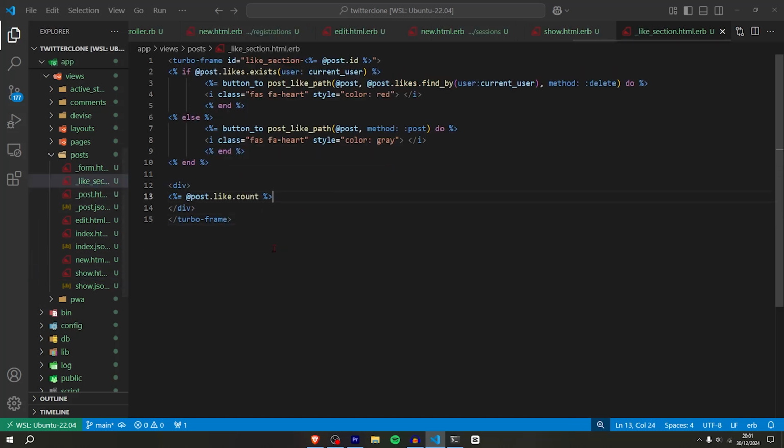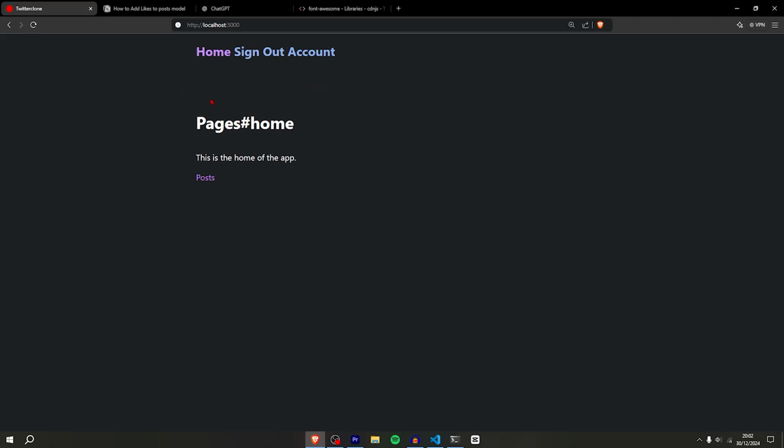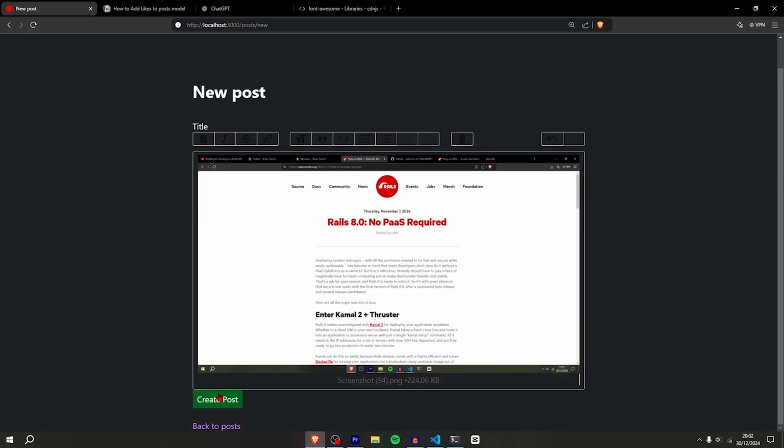Okay, so now that we've completed our controller, we've completed the view, we've completed the show page, and we've completed the partial. We've also done the routes. This should all work, and the like button should be working. So let's test our solution. Okay, so I'm on the web page now, and I'm just going to sign in. Okay, now that I'm signed in, I'm actually going to create a new post. So I'm going to click create post.